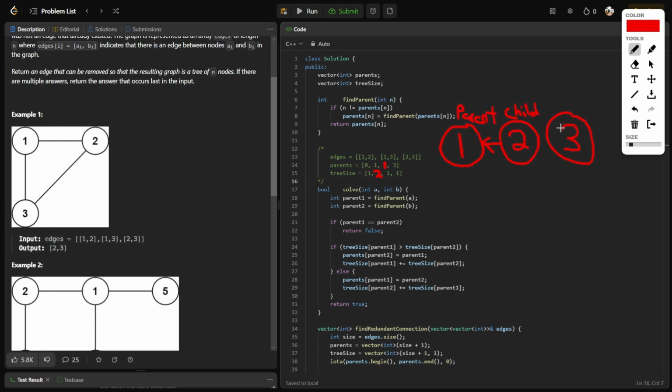Same thing with 3. When I'm parsing the second edge, the parent will turn to 1 as I connect this as a child. This will turn into 3 now instead of 2, right? Because this tree, if I redraw it, will look something like this. This is a valid tree, and this tree consists of 3 nodes, right?